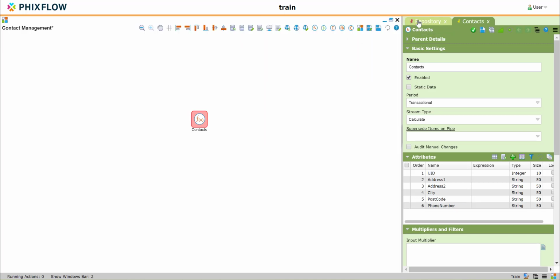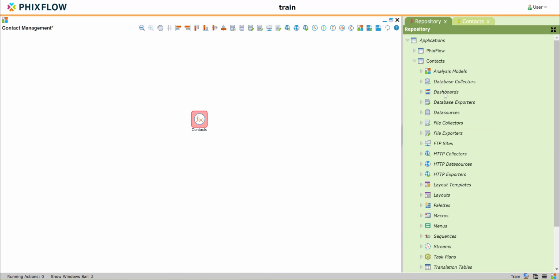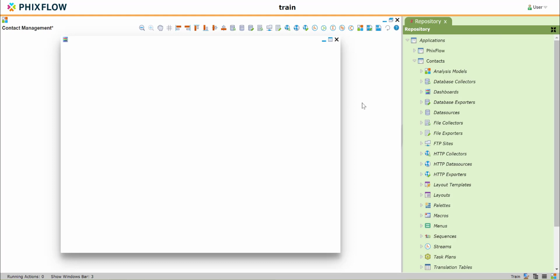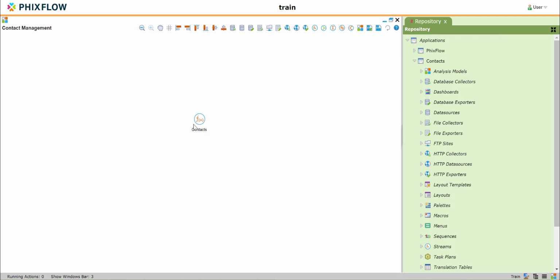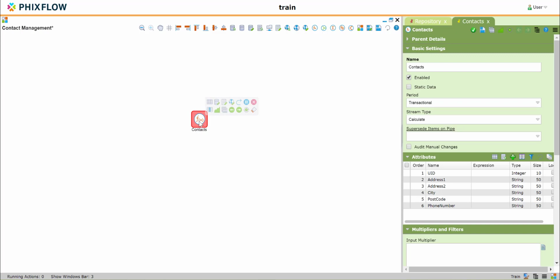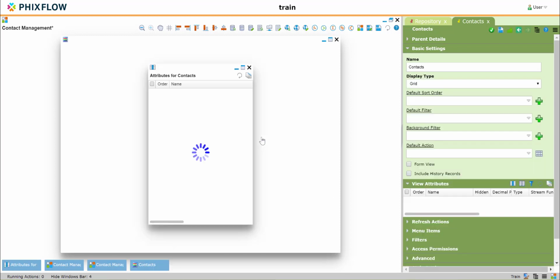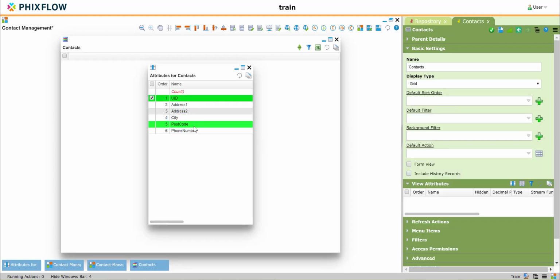Great, so now we've got our stream. The next step is to create a dashboard. This should be familiar from the earlier exercises where we created dashboards. We'll call this contacts. And just as we did in earlier exercises, we'll open the stream configuration and drag that onto the dashboard to create a grid view. For the time being, we're going to grab all of the attributes and drag them onto the grid view.